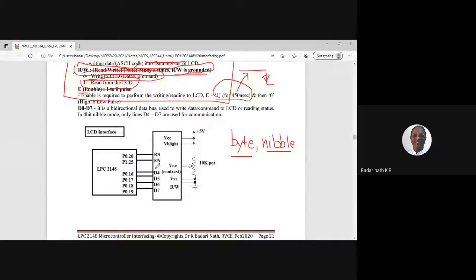The basic function now, what do we require? How do I push my 8-bit data on the 4-bit lines? That is my first requirement. So I have written one function. So what is that function?